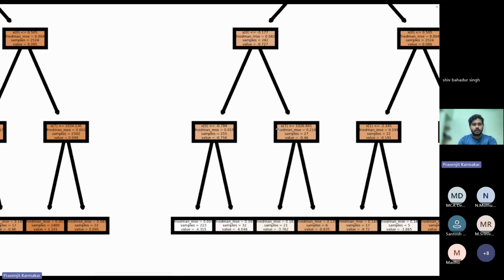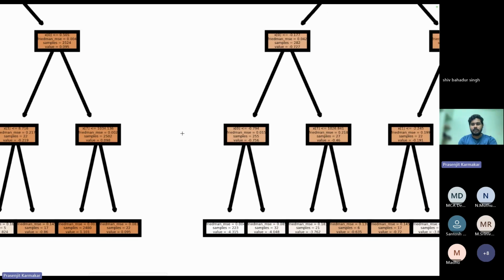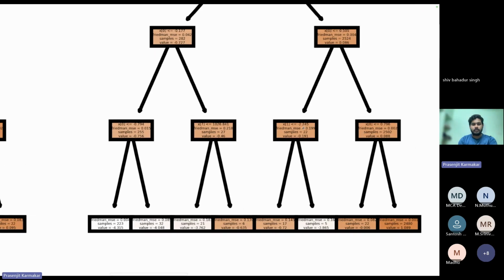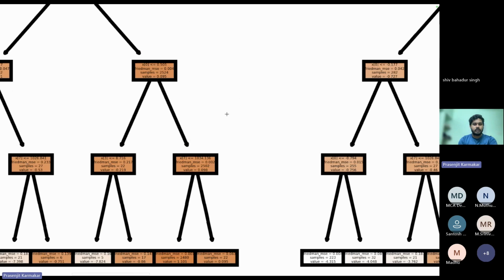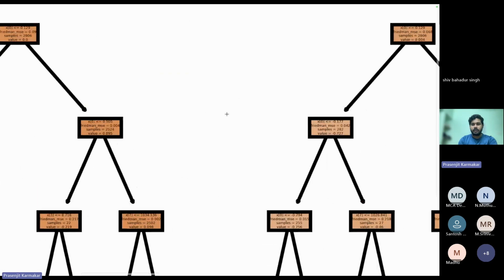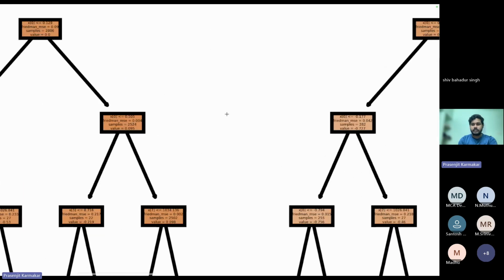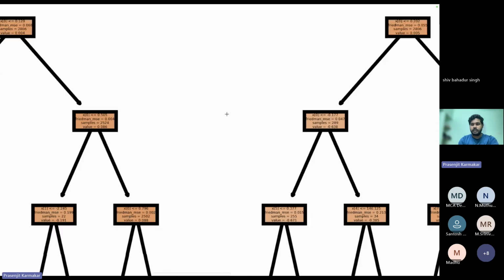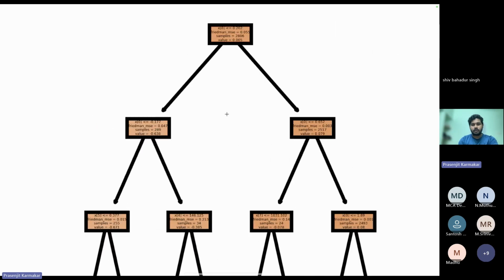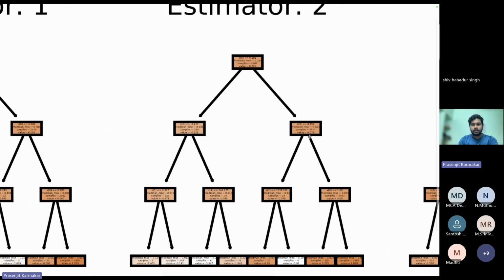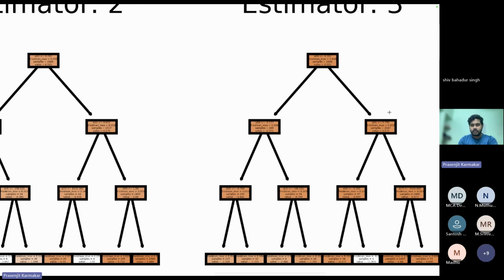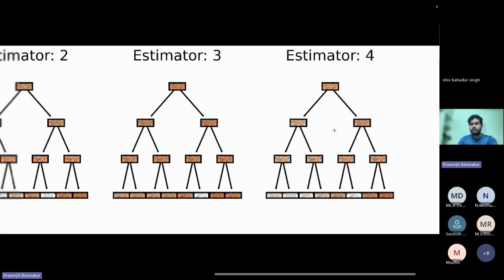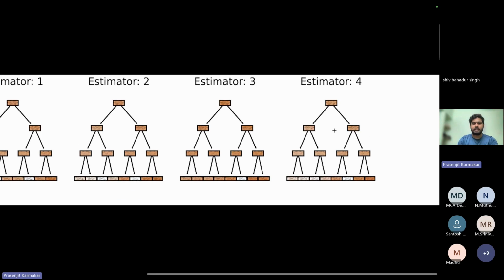Yeah, the trees are not the same, right? See here, it is X7, it is X0, right? So the trees are not the same. They're different, but maybe for the first split, it is the same, almost the same, not exactly the same. Here the split is different. Here the split is again different. Okay, so they are not the same. They are basically different estimators.